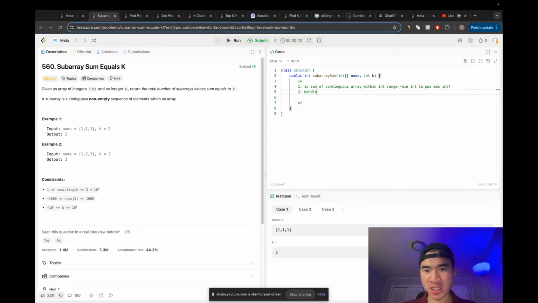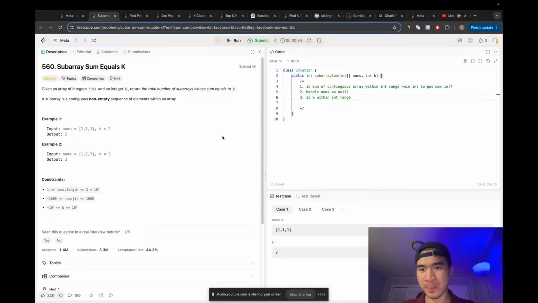And the second question, how to handle nums equals null. And 3, I want to make sure whether k is within int range, so it would be a valid int range. These would be the valid clarifying questions. So yep, we're given a range here.